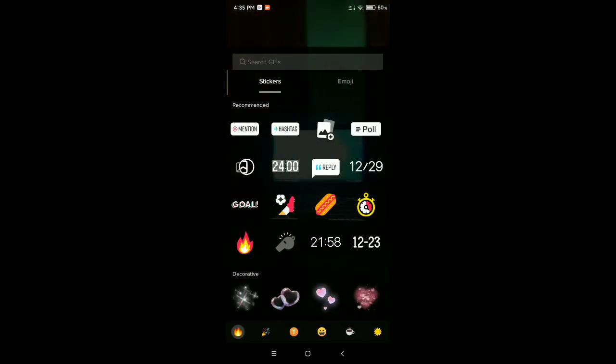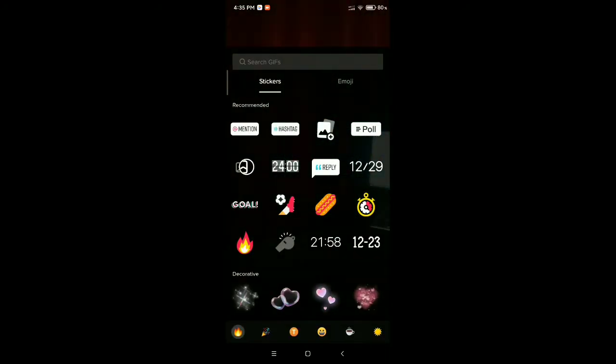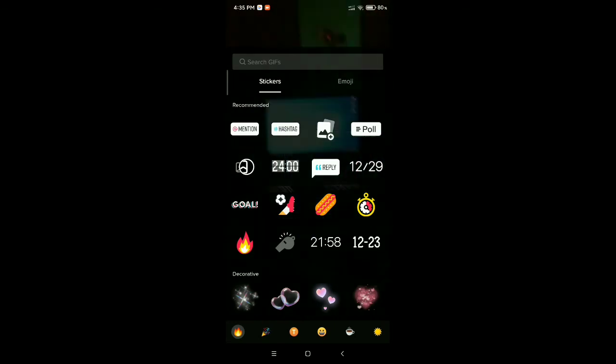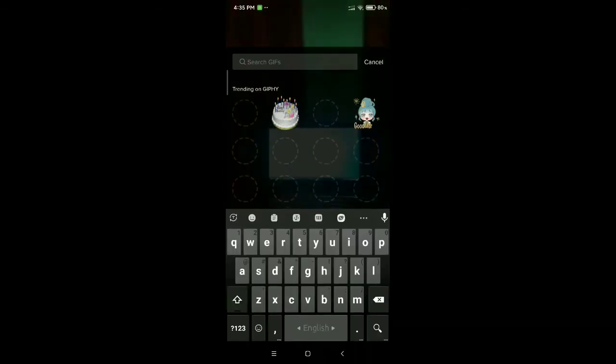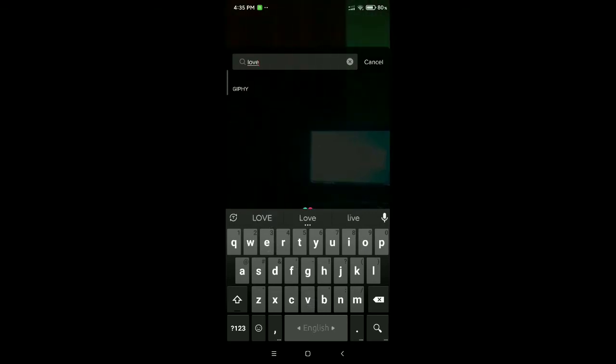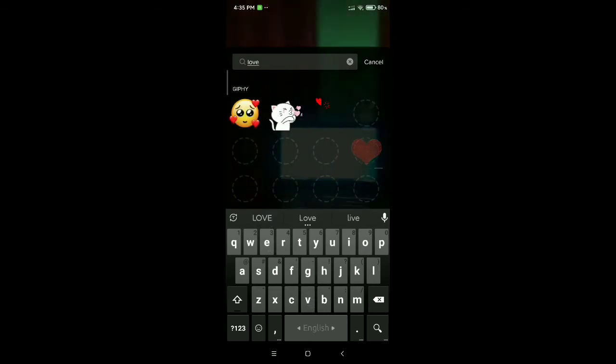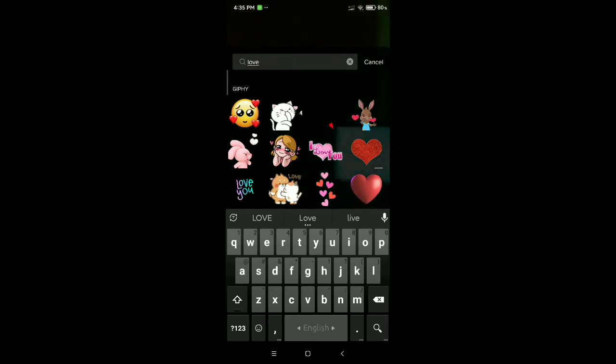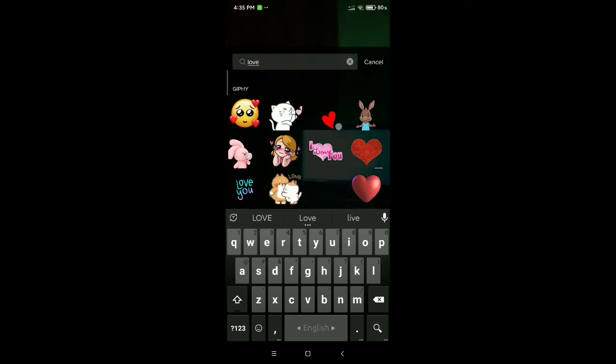After taking your video, at the right side there are a lot of options, so you need to select sticker, and now you need to search your GIF. So go on the search bar and type like that. I type love. Now you can see there are a lot of GIFs showing here, so I just select this love.